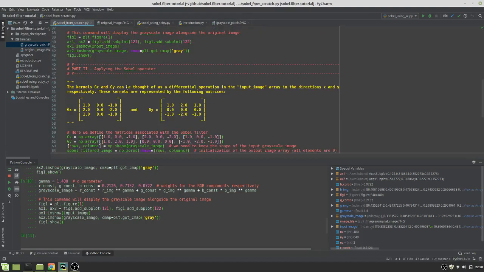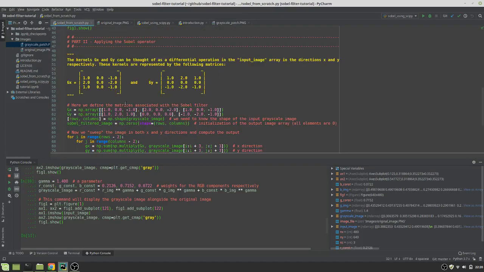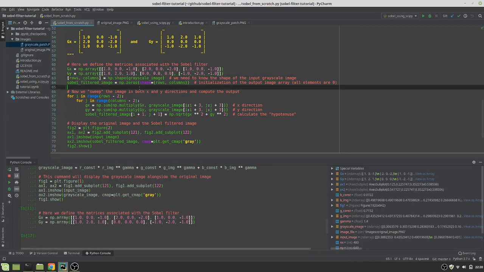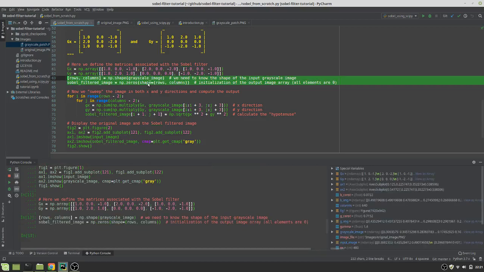So this is the second part now of the Sobel operator. Here in this little description, I'm showing you what the GX operator is and the GY is. I'm just redefining it. We did this previously, but we need this here as well. So we calculated this. And in this line, we're finding out what the number of rows and columns are. And here, I'm basically putting a placeholder for our output image, but I'm making it all zeros for now. As we sweep through the grayscale image, we're going to be filling in what these values should be. But for now, they're all zeros, okay? So here, we define those images.